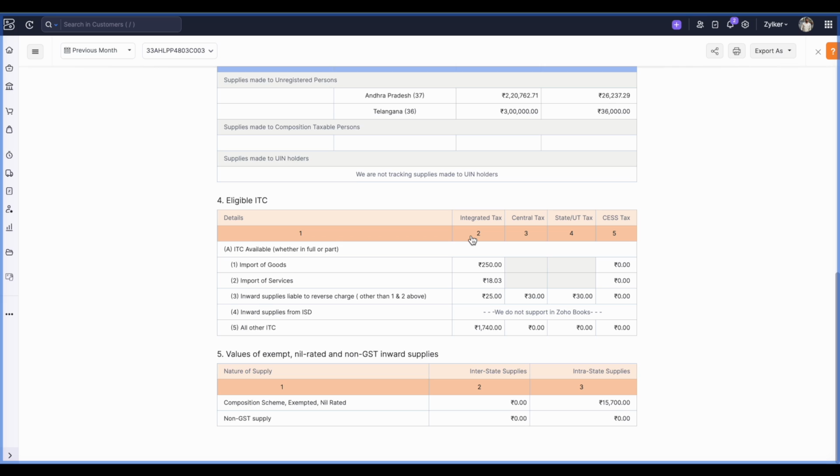Moving on to the next table, which is your eligible ITC, your input tax credit. So now what is this input tax credit here? Any of the taxes that you have paid to your vendor, and you will be claiming those in the form of input tax credit. Well, this is basically the whole concept of input tax credit, right? So we have broken it down completely. Under this table 4 of eligible ITC, what are the sections available?